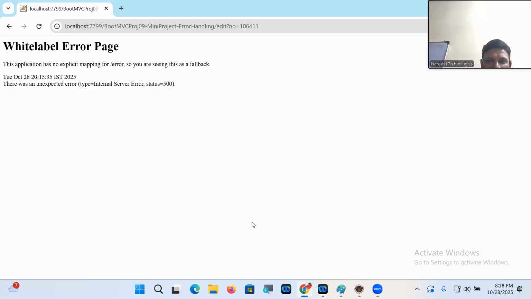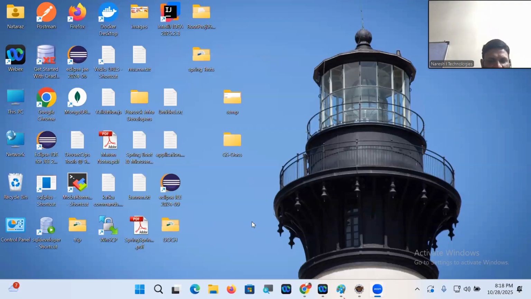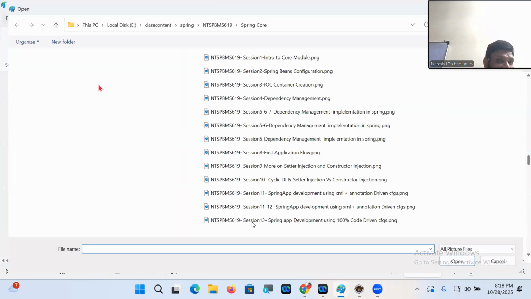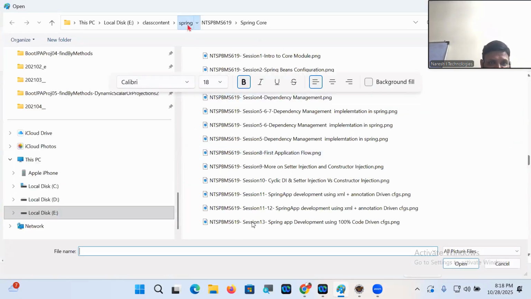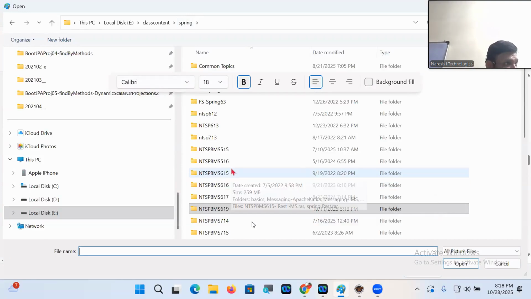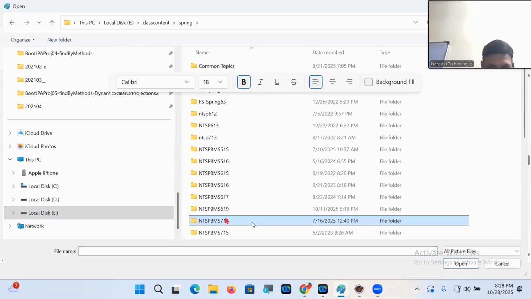Okay. The same discussion I kept in the form of a diagrammatic representation. Have a look. Today, what to be done with that I will discuss. Our concentration is how that whitelabel error page is coming. What is that? BasicErrorController. That means there are some ready-made controller classes. Without your knowledge, they are running inside the application.